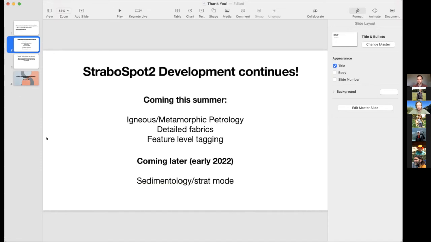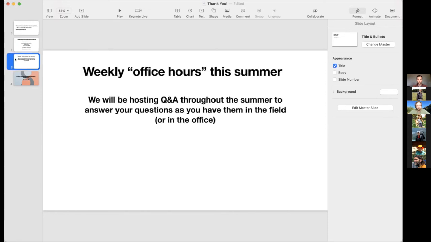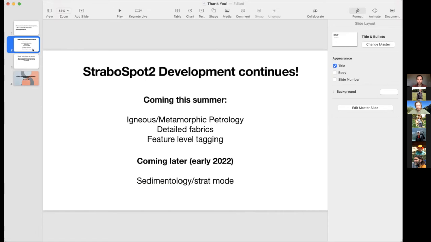If you are going out into the field later in the summer, make sure that you come back to the App Store and keep up to date with those versions, because we'll also be fixing bugs as we encounter them. Nick, there's a question. Can you mention how often you plan to update the app this summer? Sure.